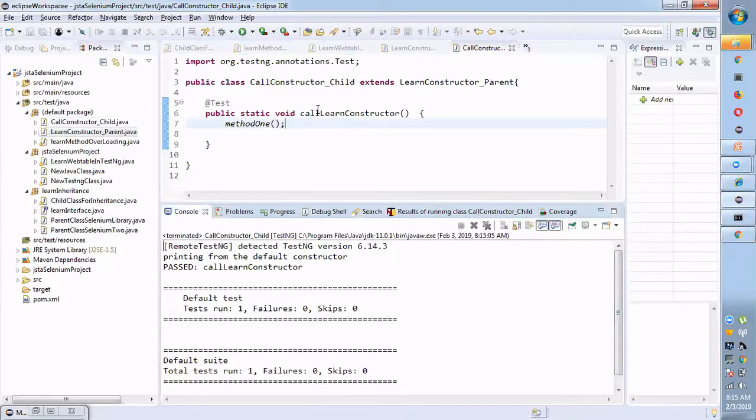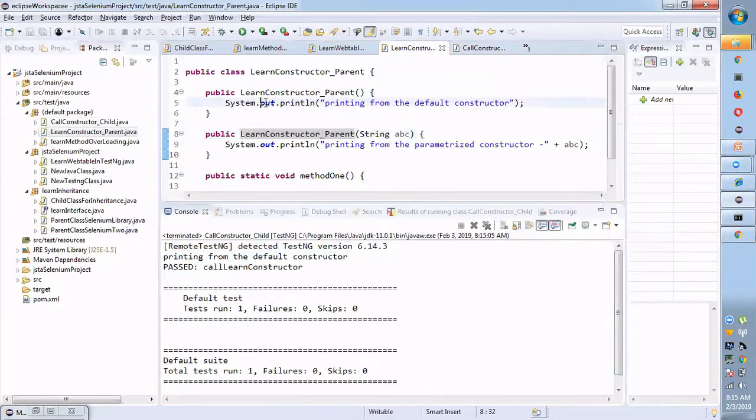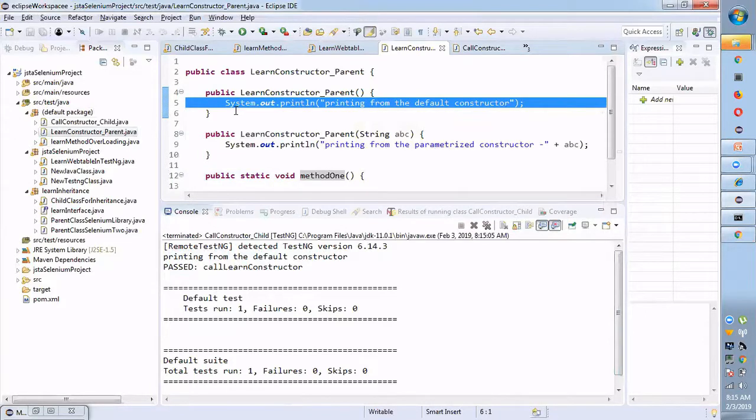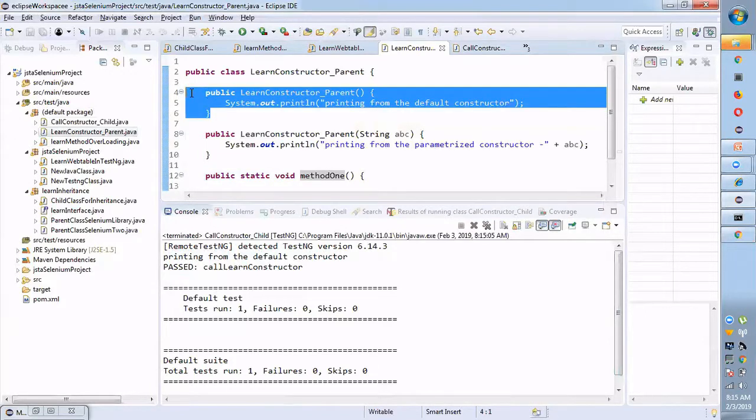See here, I have not called the constructor at all, but still it is printing from the default constructor. This is the statement that I am printing from the default constructor. I've just called method one from this parent class, but still it has called the default constructor by default. So for any given class, when a method from it is called, the first thing to execute is always the default constructor.